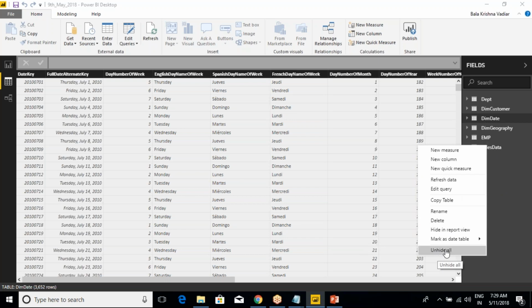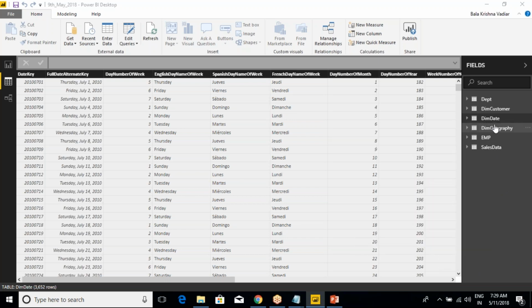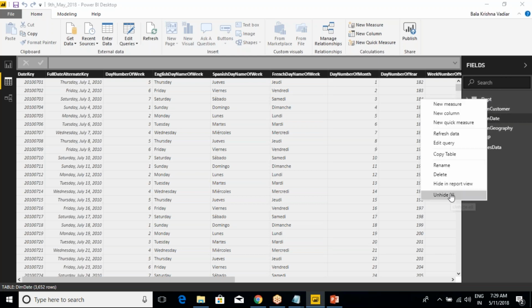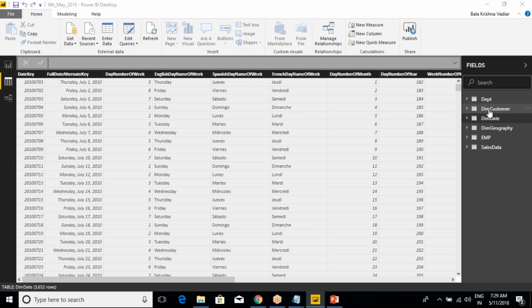So unhide all also, for example, you don't know how many you have hidden. So in that case what will happen? Simply unhide all means all the tables will be enabled. That is what about this.